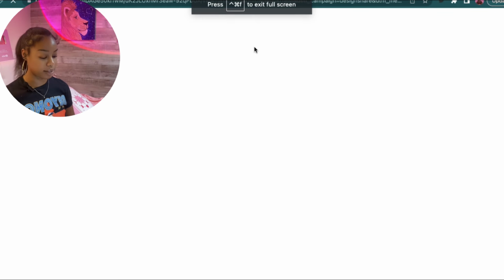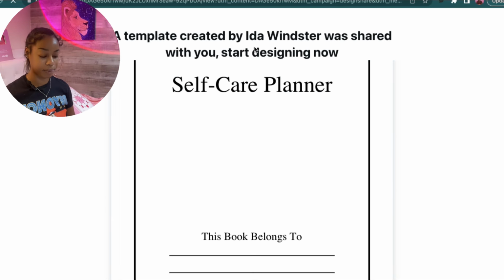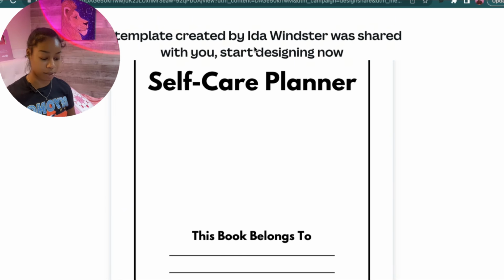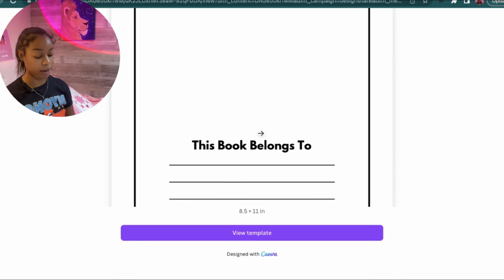So here it is. The template is already available. Now you just click view template. Super, super simple, you guys. This is so easy. You're going to click open in editor, and then we're going to get to customize.